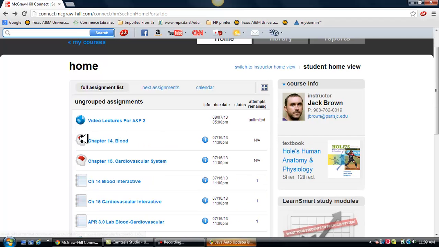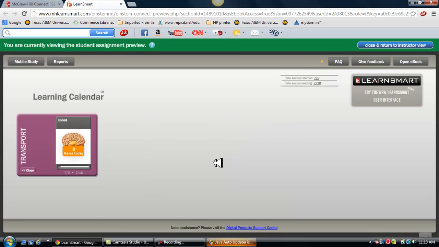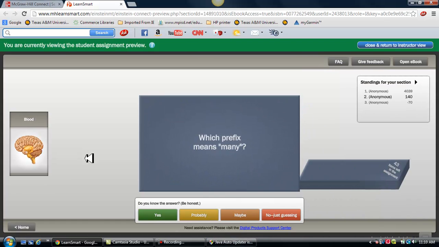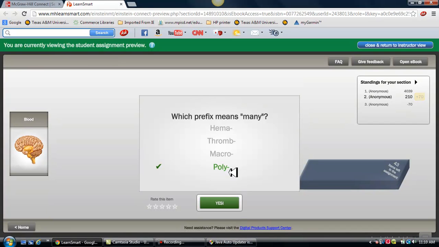The LearnSmart activities are adaptive. We click on one. You can do several questions throughout the day, and it'll give you different ones every day and let you explore what you know. You can see we got 8 items today. So you click on it and it'll shoot you a question about blood, like which prefix means many. So you'd have to go down here and go, do you really know this, or are you just guessing? We're going to say, yeah, we know this. And it gives you choices, and you pick poly, and hey, we got it right.